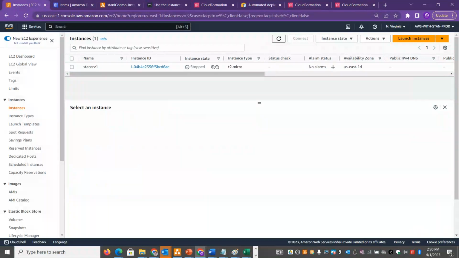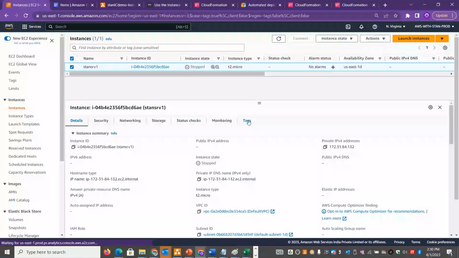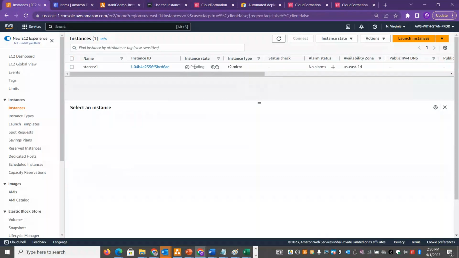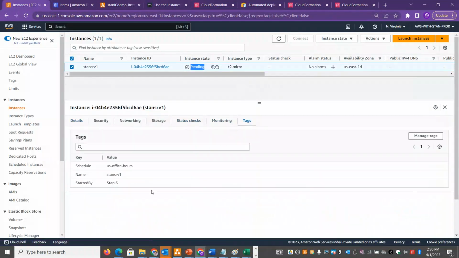Let's give it a minute and then see whether the tags are getting updated. Okay, now it says stopped by Stan IS. It should automatically change the tag to started by Stan IS, and the VM should start when the time hits 2:30 p.m. Yeah, we are already at 2:30 p.m. now, so the instance should get started. Let's see. Yeah, so it is in pending state, and we can go and check the tag now. See, it is saying that started by Stan IS.